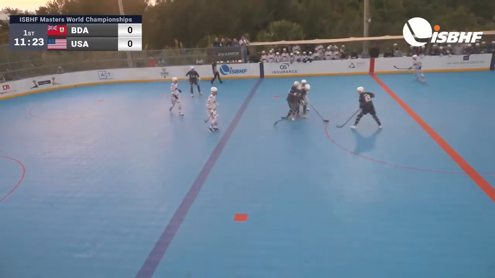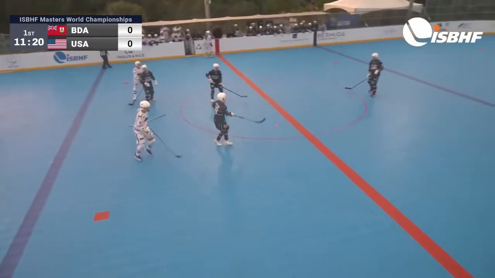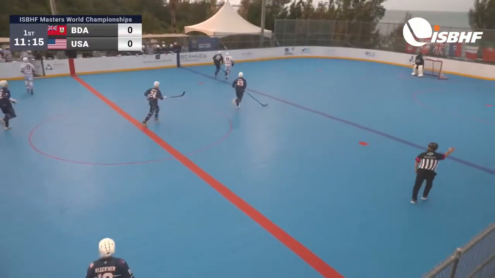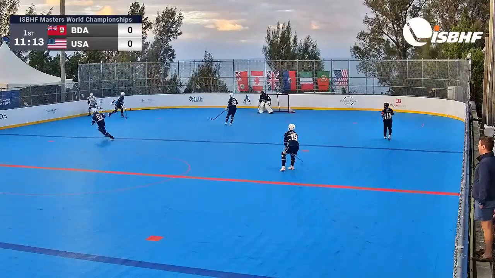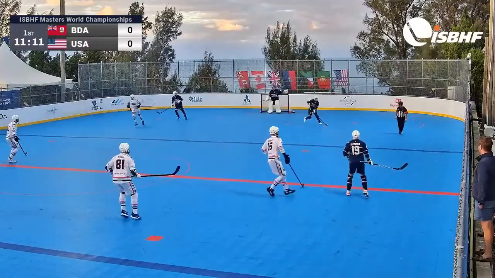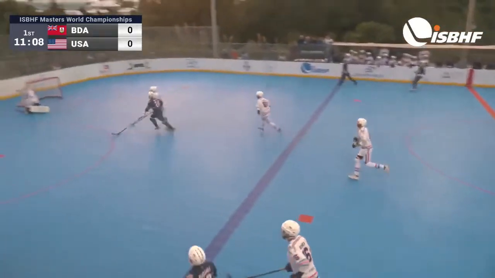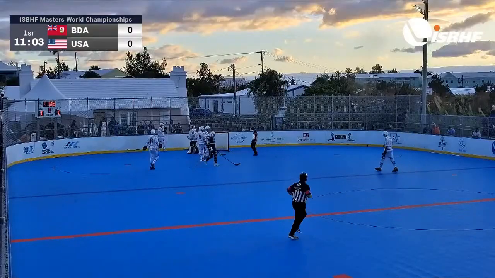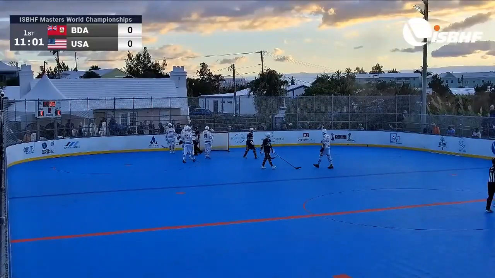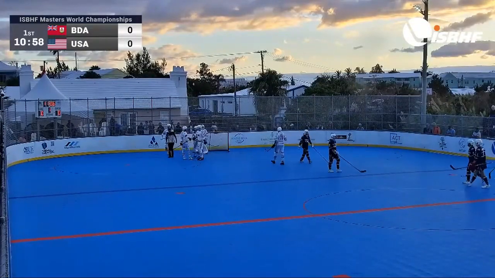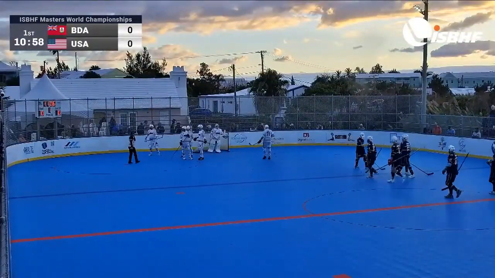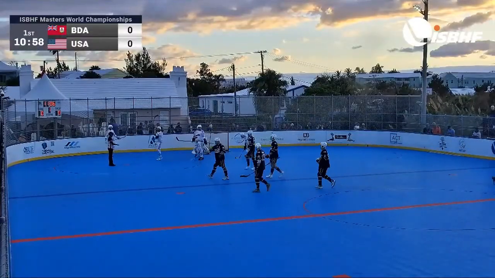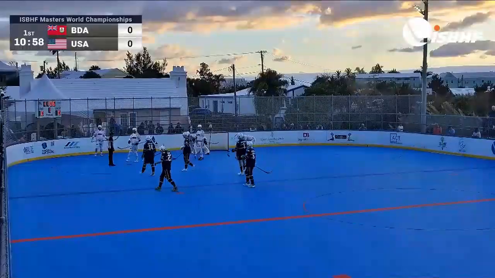Poke checked away. Americans able to keep it. However, the Americans are offsides as Carberry goes back for it. He was checked on the play by Robbie Bailey for Bermuda, and Leclerc is just going to hold on to that one for a whistle. So face off to the right of Leclerc.